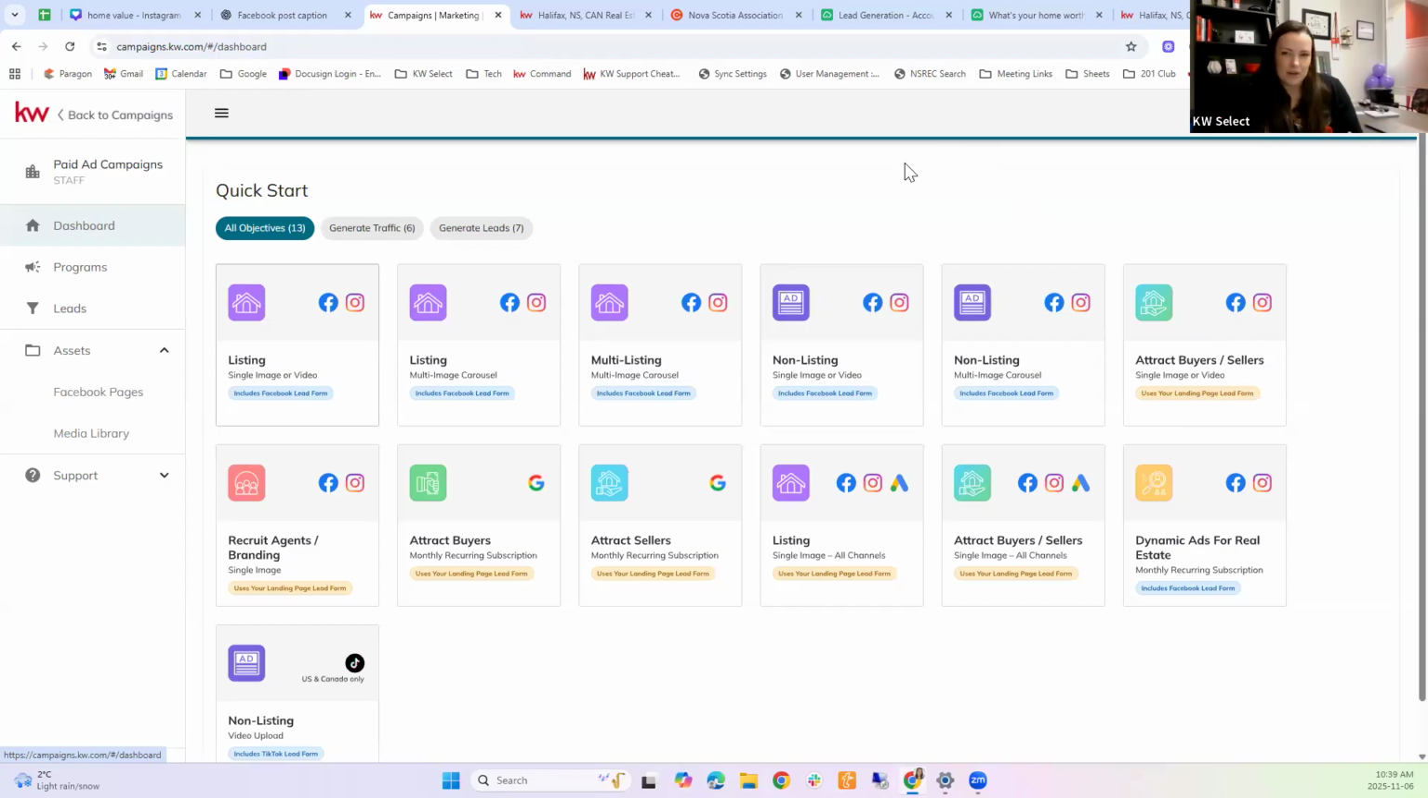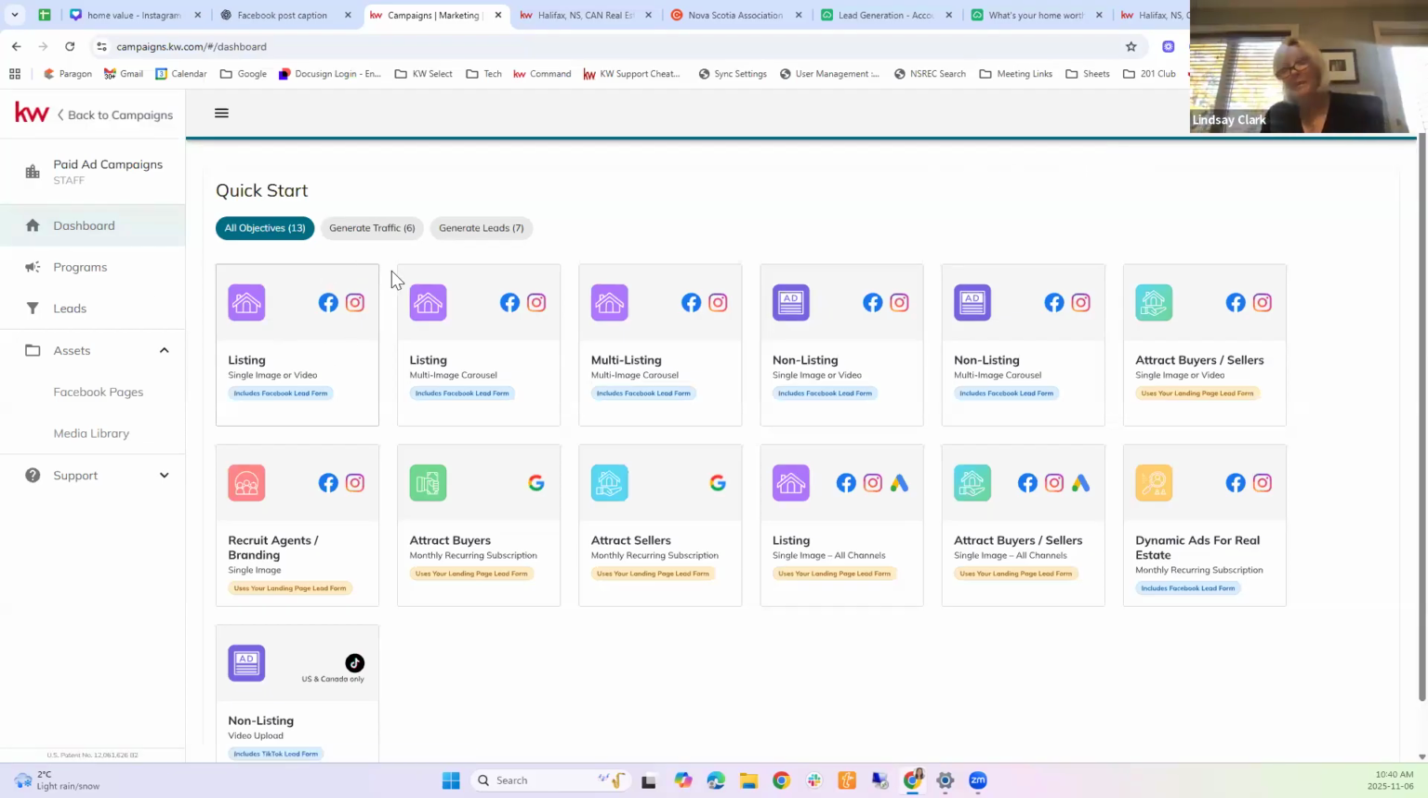Did you want me to run through that one or would you rather see a listing? Because the process is the same, it's just a different link, different photo. Do a listing one. I'm fine, but whatever. Let's do a listing one because it is a bit different in the setup.